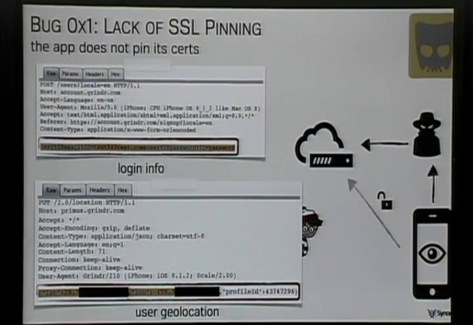The first bug that we noticed was that the iOS application didn't pin its SSL certs. Patrick talked about this earlier, and it makes it much easier for an attacker to pull off a man-in-the-middle attack, and to sniff credentials as shown here in the screenshot. Using a man-in-the-middle proxy, we're able to take advantage of this lack of SSL pinning to examine the application's protocol in detail and reverse engineer it in order to build a custom client.